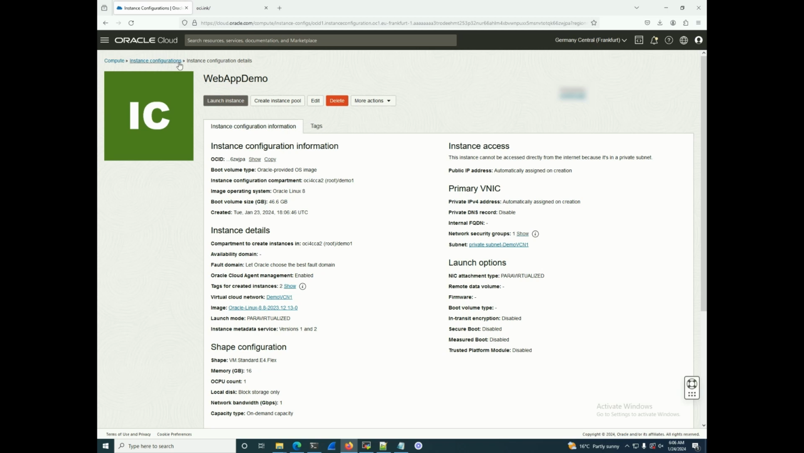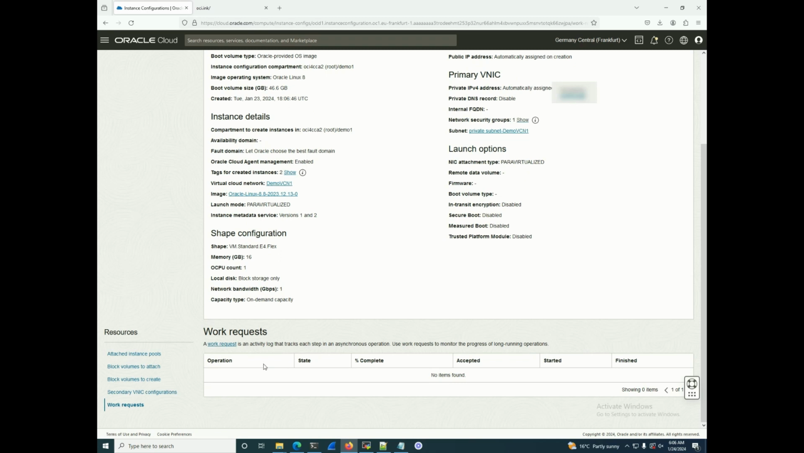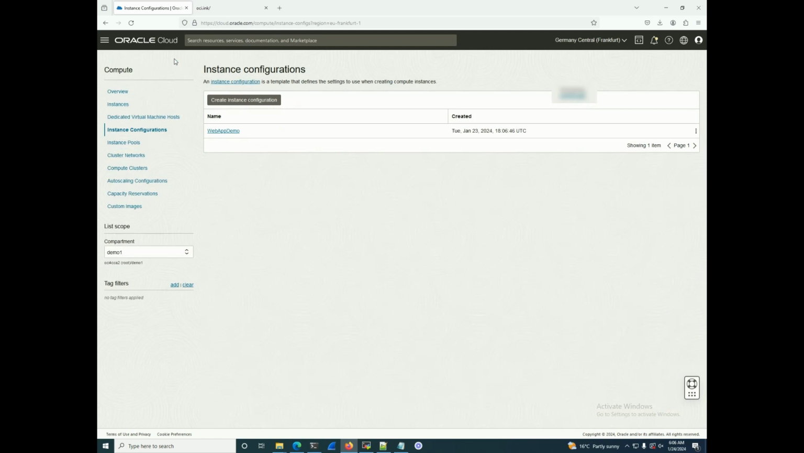Okay, now the instance configuration, if I go to work request, let's see, it's appearing in here now. I think it was much faster than I anticipated. The instance configuration is already configured because it was a small machine and it was much faster.